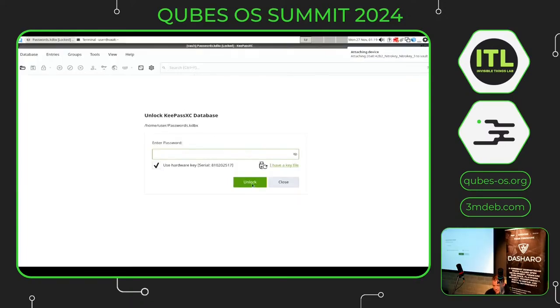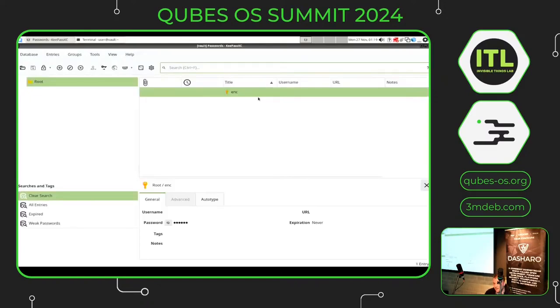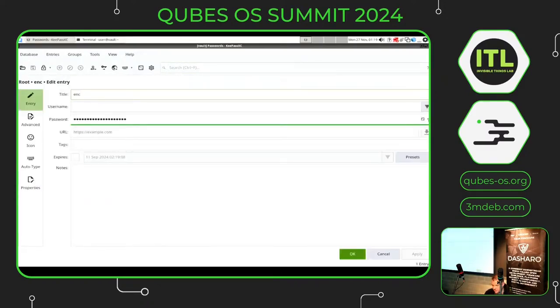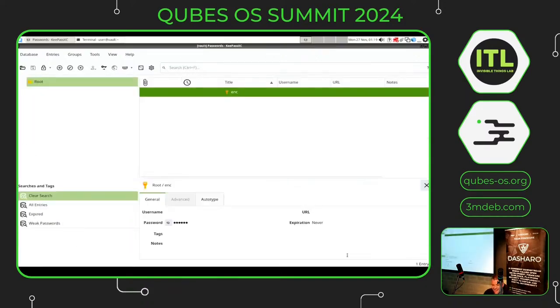Here it sees that, so I can just say unlock. And here you already see I have a password. I can show it, it's like this. Don't use this password anywhere. So basically it's a password with a special title. So what my script is doing is basically searching for a password with exactly that title.